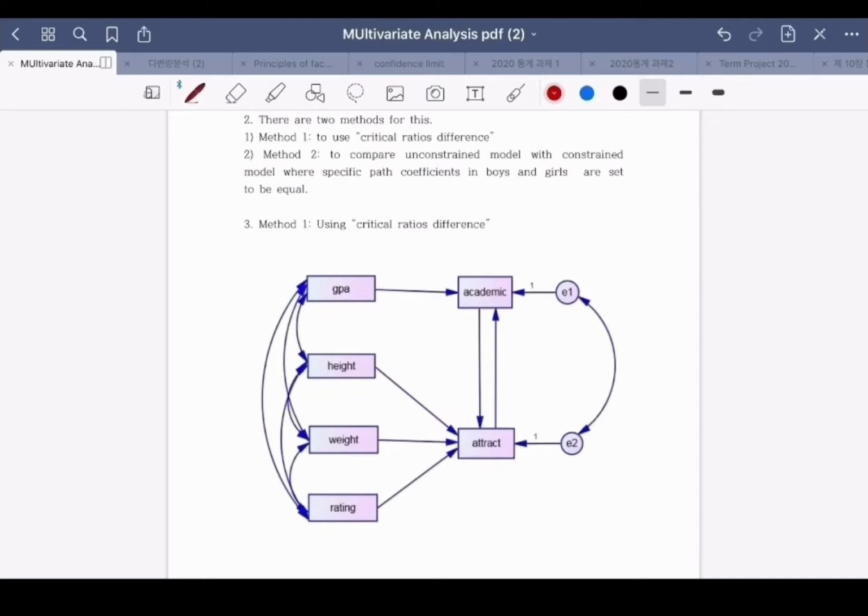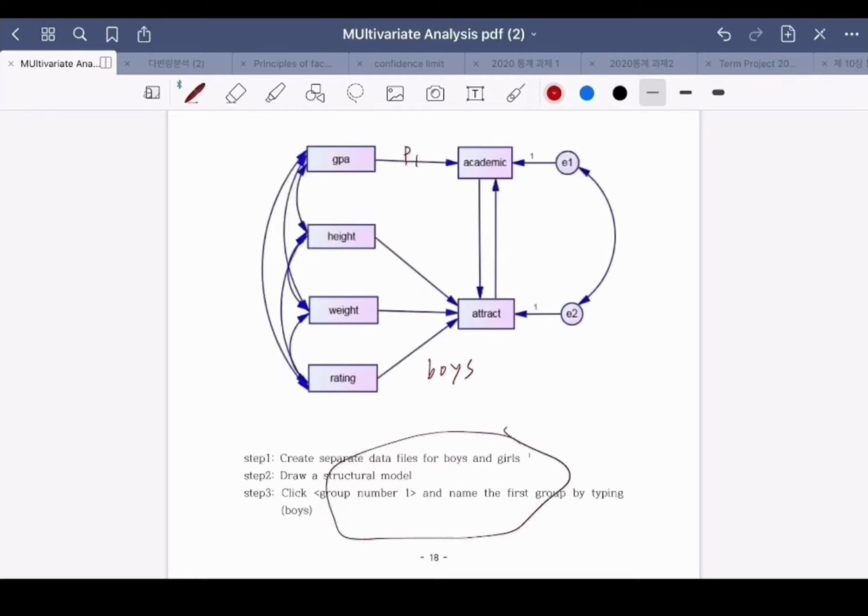So in this case, we use directly observable variables. What we are going to do is check whether gender is a moderator for this model. So for example, you create a model for boys and a model for girls, and then you compare the relationships between the variables. You will have two different graphs. Suppose this is the graph for boys, and let's say this path coefficient is P1. Now you are going to draw the same graph for girls.